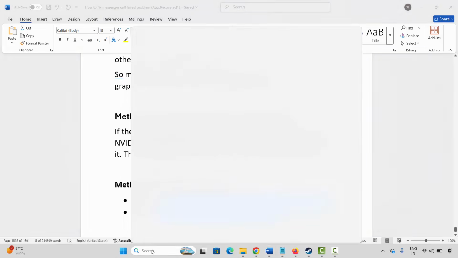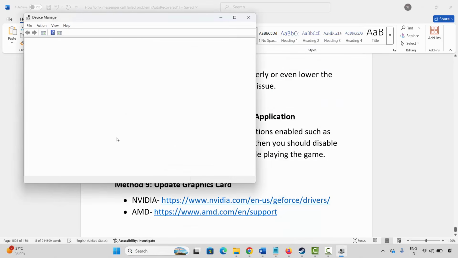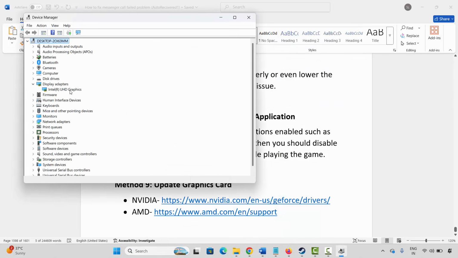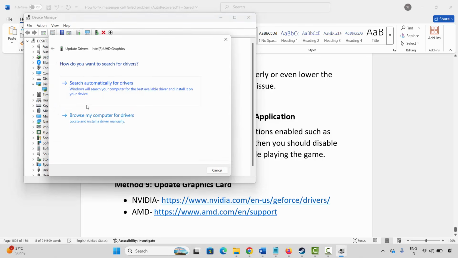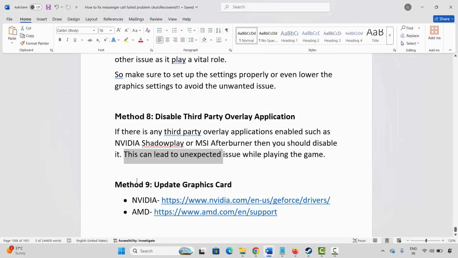So for that, go to the search option. Now search for device manager. Here you have to expand display adapters. Select your graphics card, right click on it, click on update driver, and then click on search automatically for drivers. So this will check and update your graphics drivers. After that, launch the game and check.